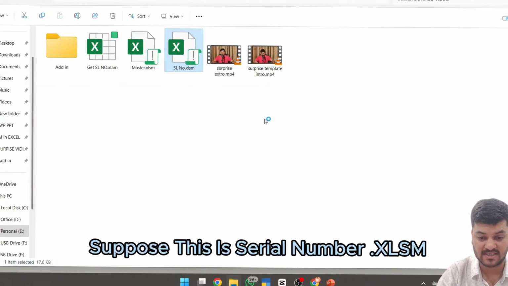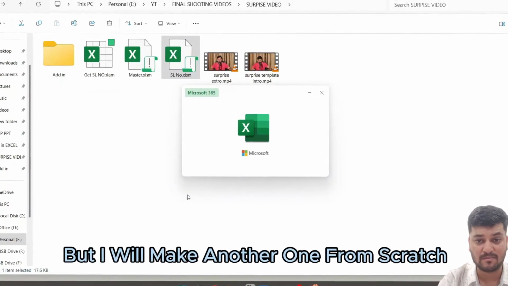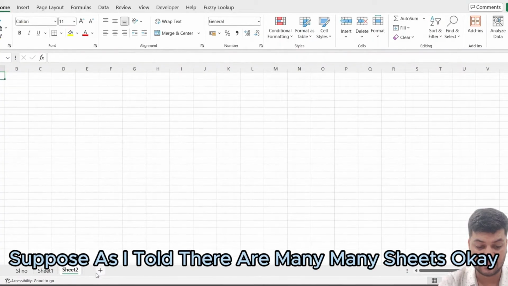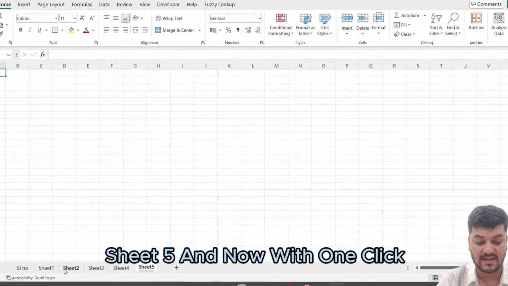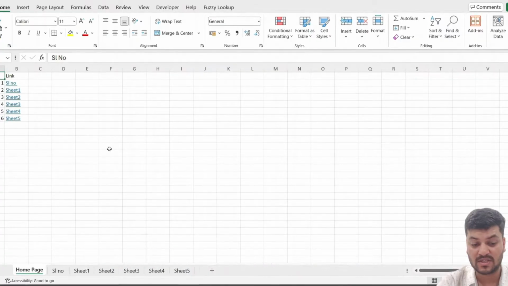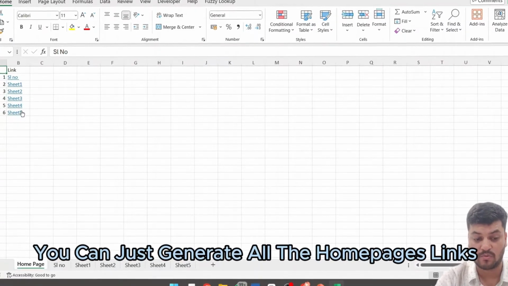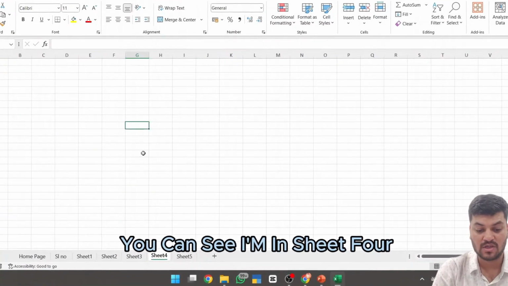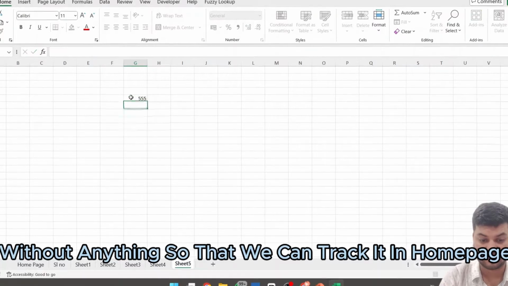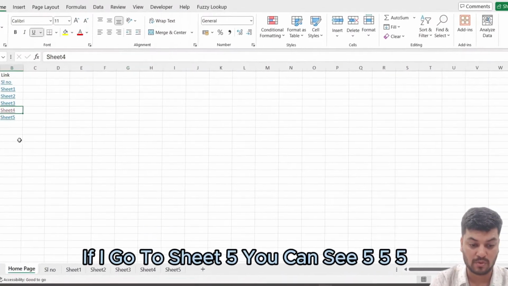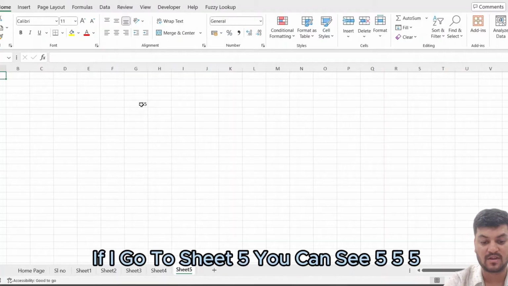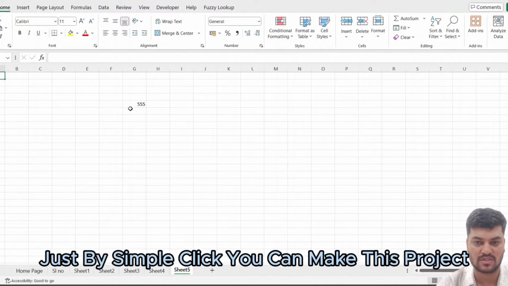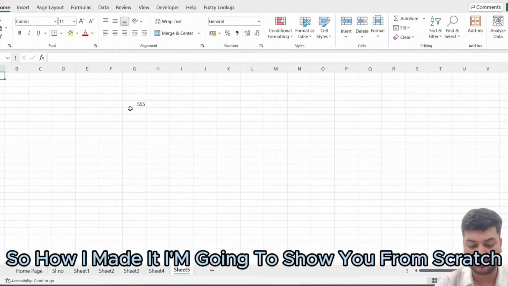Suppose this is the serial number Excel file. I have already made one, but I will make another one from scratch. Suppose, as I told, there are many sheets: sheet 1, sheet 2, sheet 3, sheet 4, sheet 5. And now with one click, you can just generate all the home page links. Suppose I want to go to sheet 4. You can see I'm in sheet 4. Suppose in sheet 5 we write anything so that we can track it in the home page. If I go to sheet 5, you can see 555. So this is the power of AI. Just by a simple click you can make this project. So how I made it, I'm going to show you from scratch.